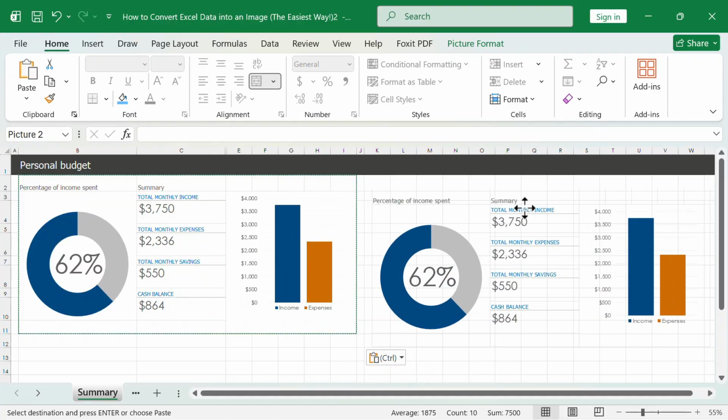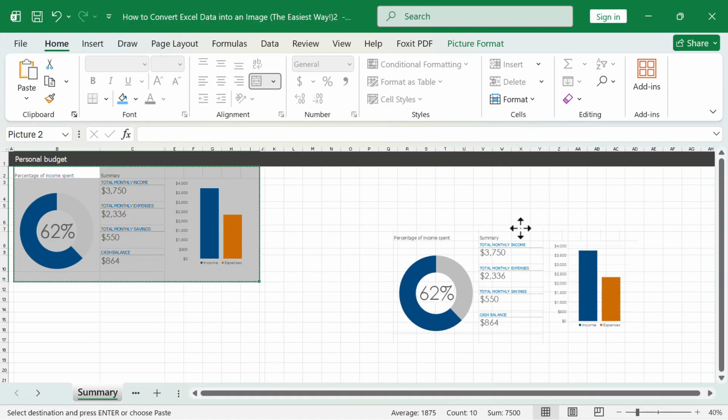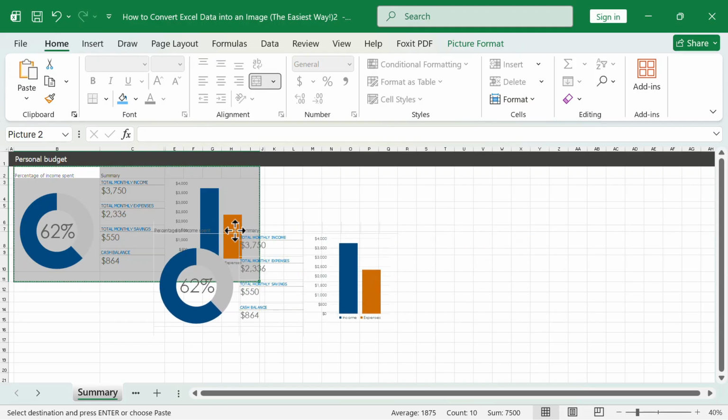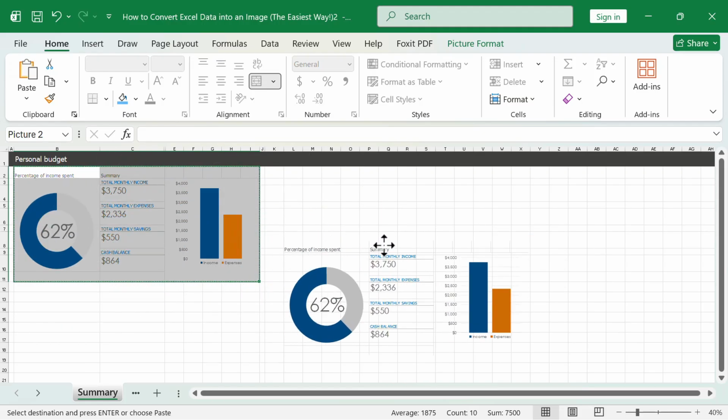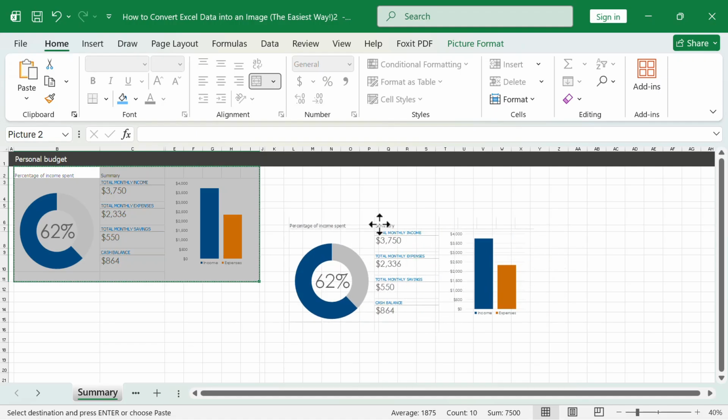And just like that, your data is now converted into an image. You can move it, resize it and use it anywhere. Now let's save it.